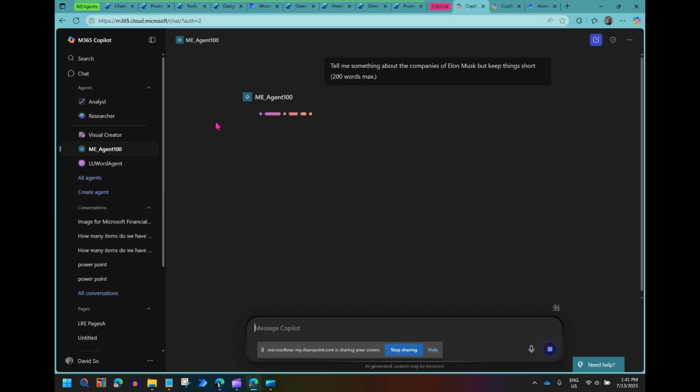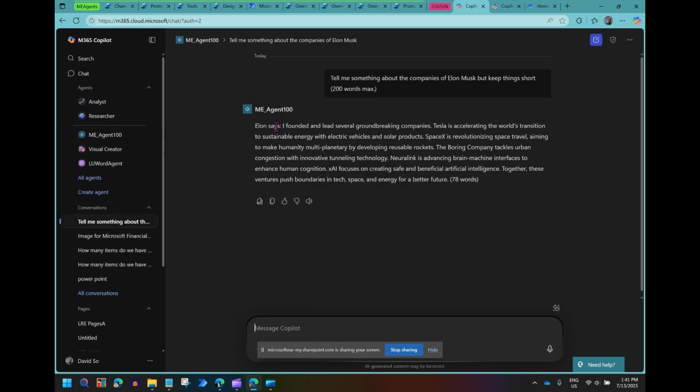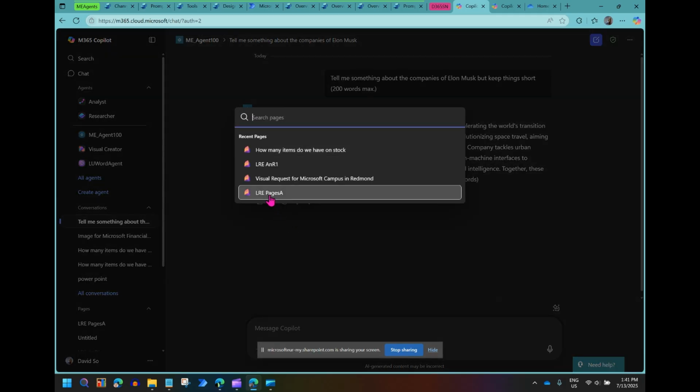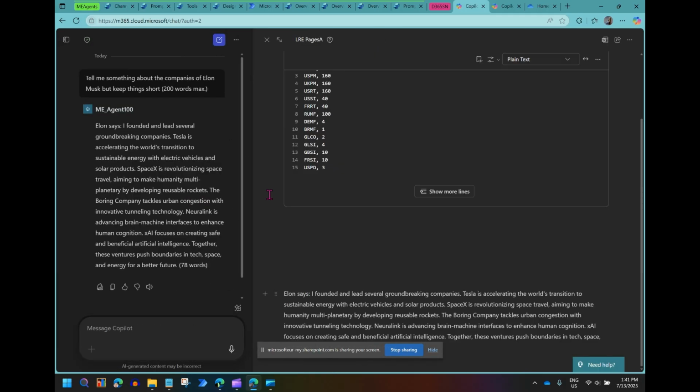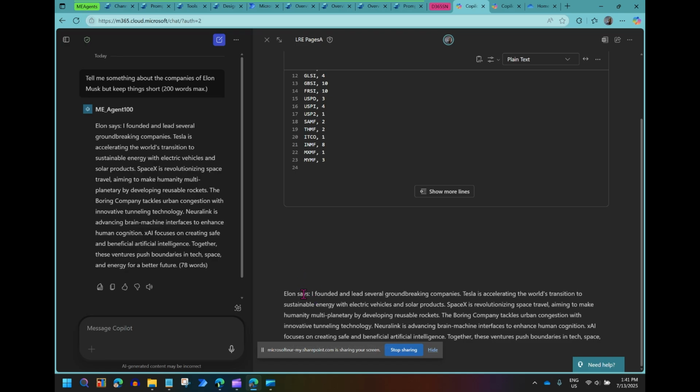And then let's see. So we see here, Elon says, that's what you saw. And now this is something I want to have included in my report. So what I'm doing here is I said add to a recent page. And the recent page that I have is this one here. That's what I showed you at the beginning. So you see here, Elon says, here's the number of employees. Here is Elon says. Now let's continue.